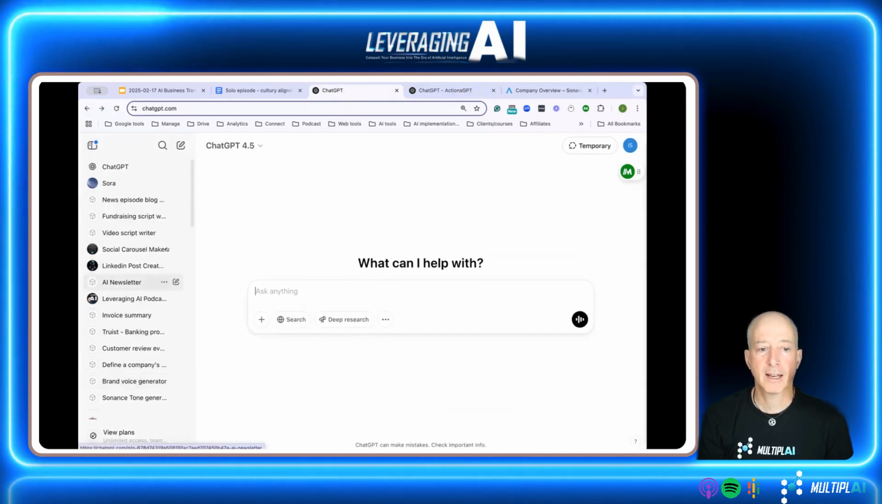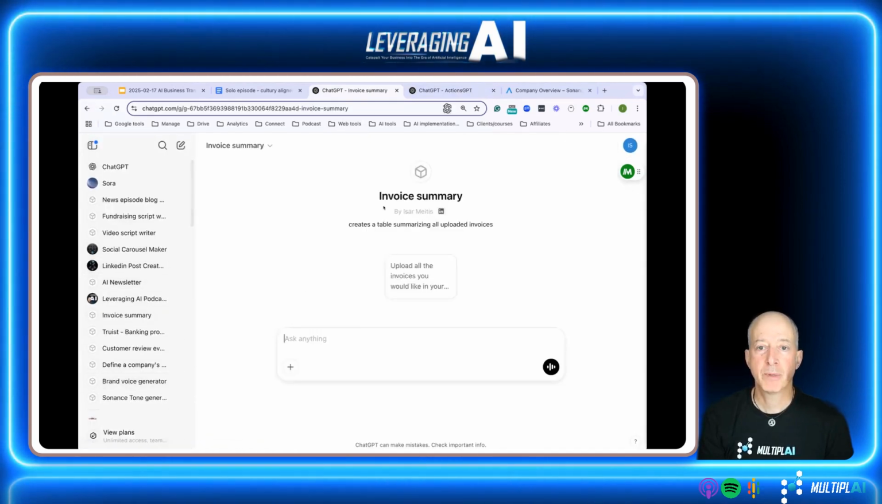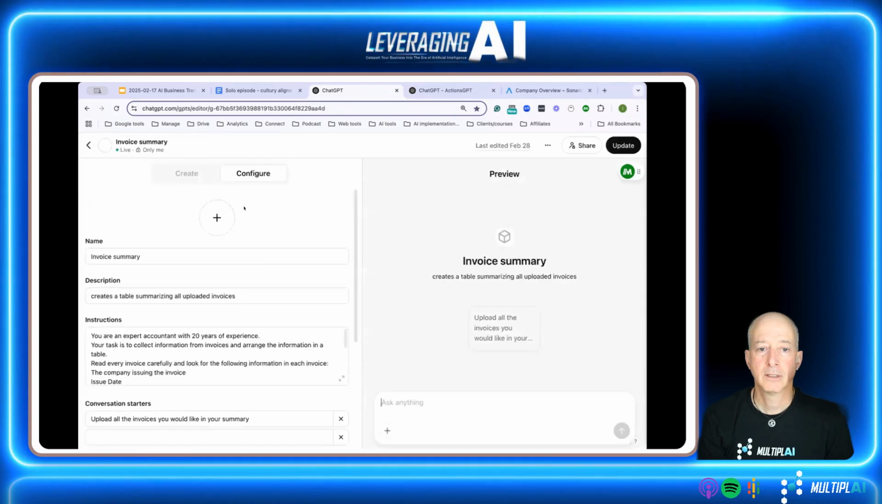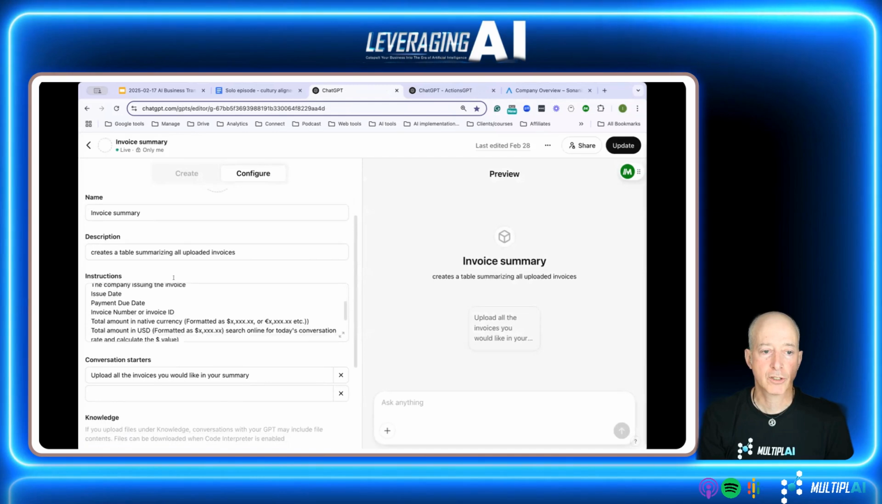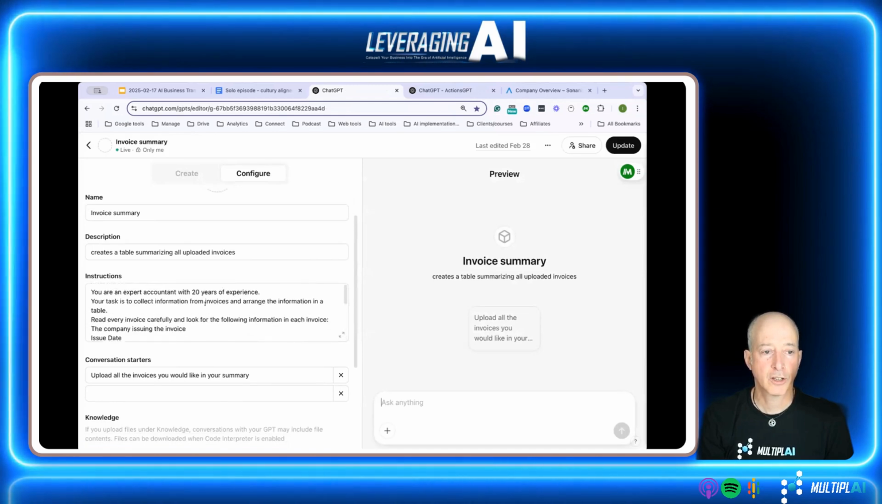So now let's look at a quick example. This is a GPT that I created as one of my demos to small businesses when I did an executive ed lecture here in town. I created this for them as a demo, and it's called Invoice Summary GPT. The description says, creates a table summarizing all uploaded invoices. Now, if I click to edit, you will see that the name is Invoice Summary, the description is this, and the instructions are not very long, and it just tells the GPT what to do.